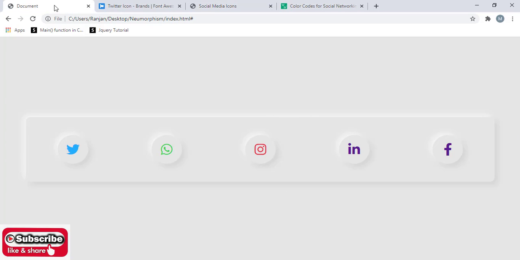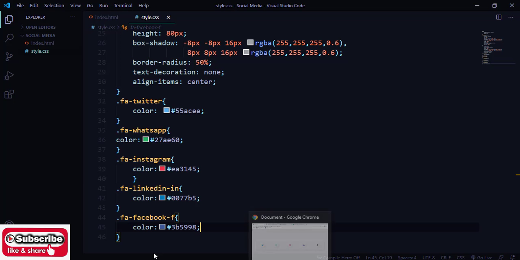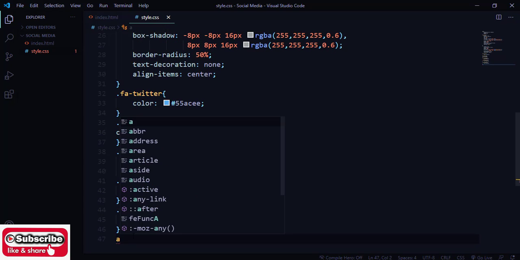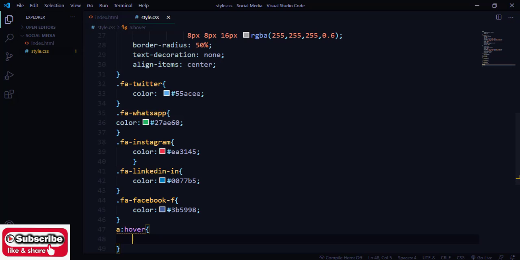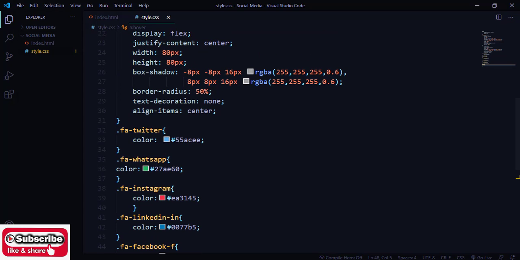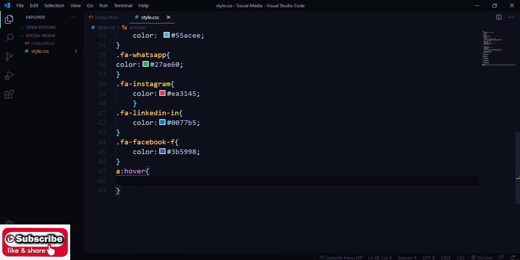Now what is next? Every time when I hover on these icons, I'm sure that you can see the shadow is moving towards the inside of that icon. So in order to do that, I'm going to target that anchor tag. Every time when I hover on that one, what is supposed to be done? That box shadow has to move towards the inside of that box. So I'm just going to copy this one and paste them here.